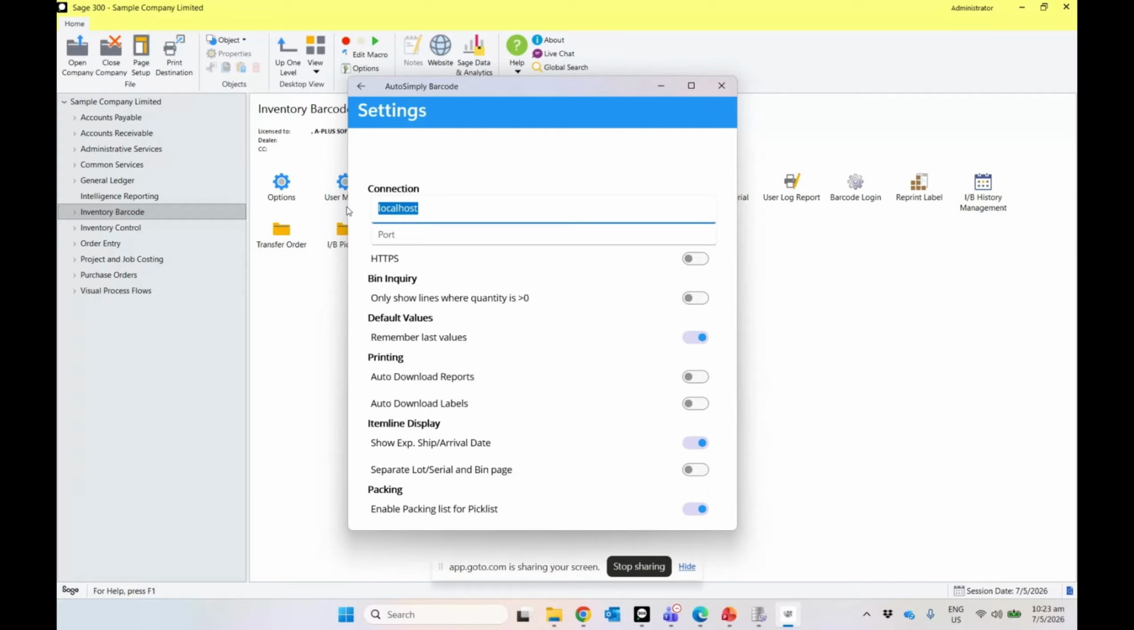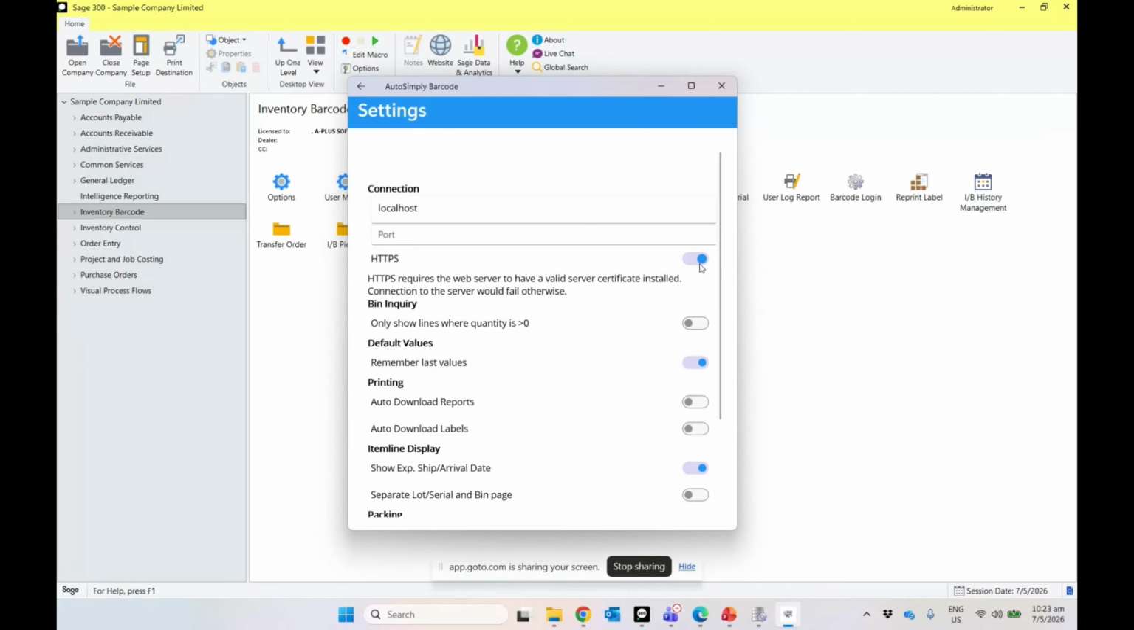So that could be how simple it could be for the deploying of barcode on your warehouse. If you have multiple warehouses, let's say I have a warehouse in Hong Kong, another warehouse in Singapore, or maybe in Toronto and Vancouver, then I could turn on HTTPS. Of course, this requires that you have all of the necessary security firewalls on your web server. But this technically allows you to connect anytime, anywhere.